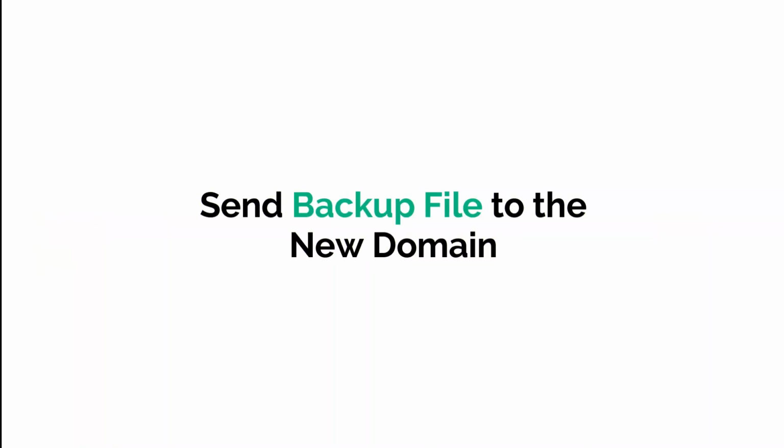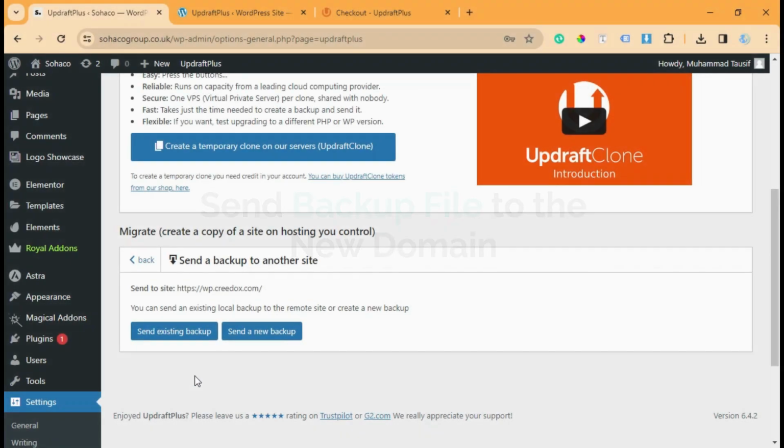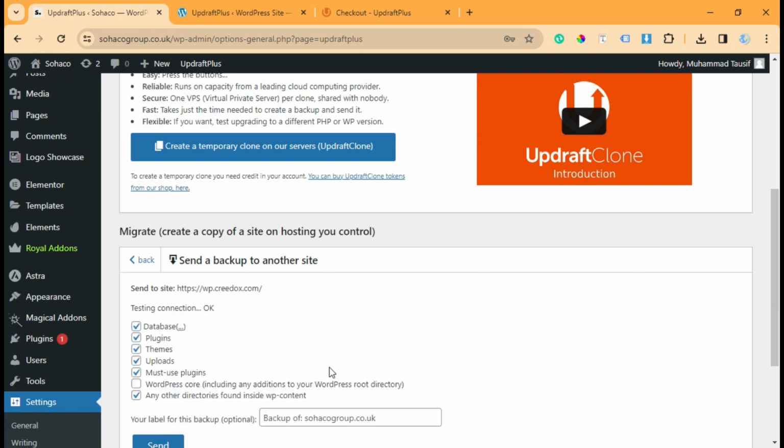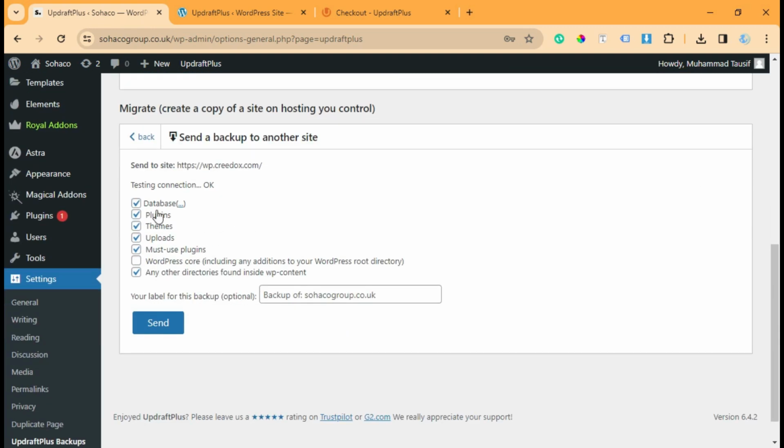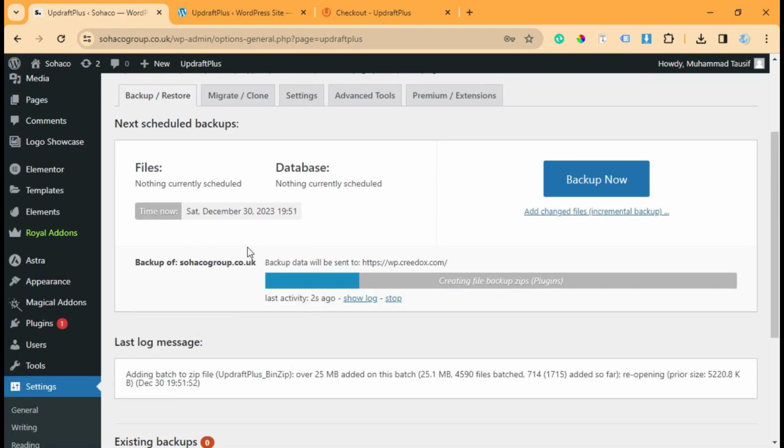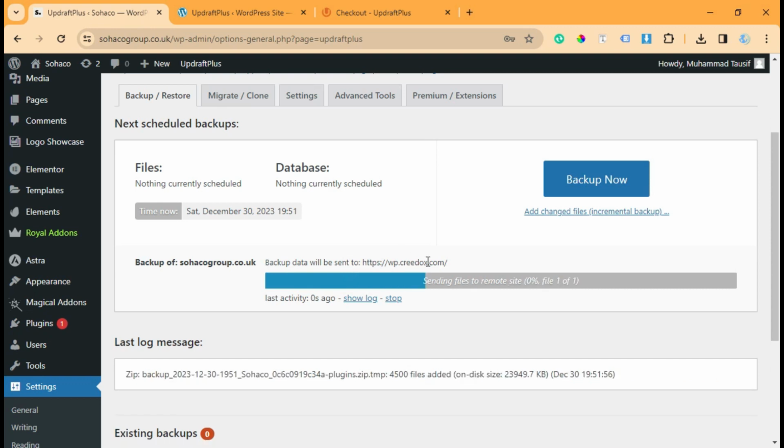Now I will click on send. Now here we have two different options, send existing backup file or send a new backup. As I don't have any backup file, I will click on send a new backup. Now here we have the checklist, where we can uncheck anything that we don't want to send to the other site. If you don't want to send the database, you can uncheck it, but as I am going to clone the entire site, I will check each and everything except WordPress core, and then I will click on send. Now the backup is started. Now after the backup it will automatically send these files to the wp.createdocs.com. It will take some time, wait until it completes.